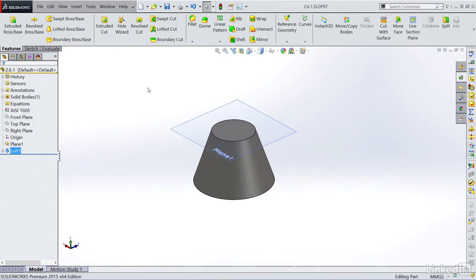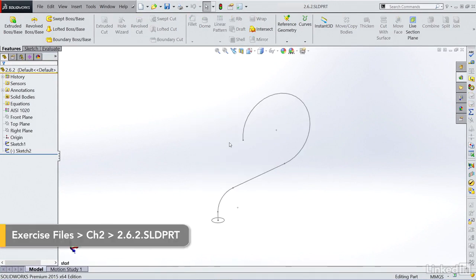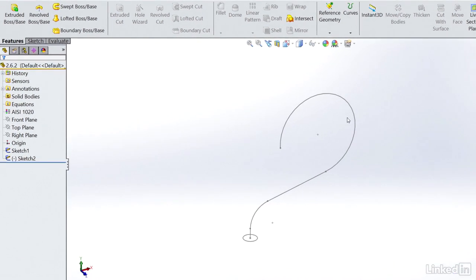Now back to the sweep. The sweep is going to be one constant profile that's swept along that path. So you can see here I've got sketch 1 is just a circle, and then I have sketch 2, which is kind of this sweeping line here.